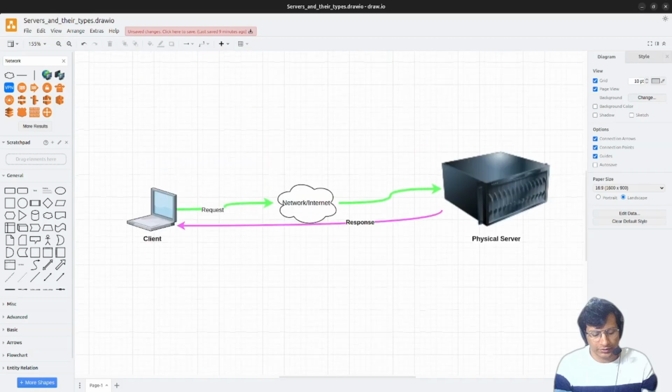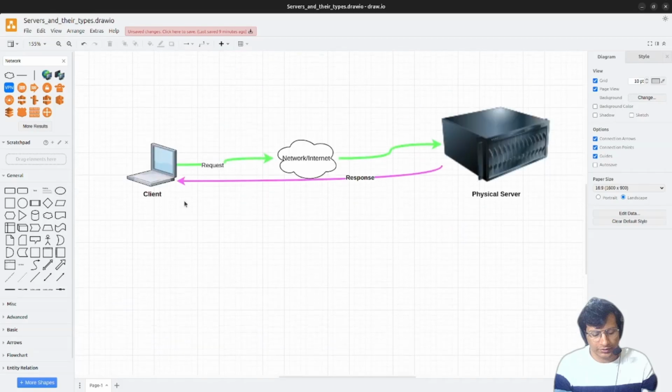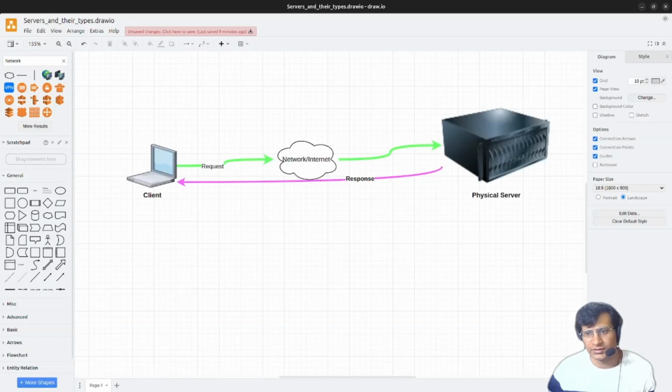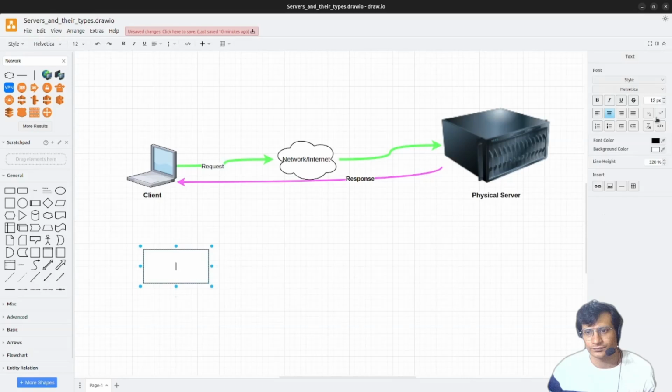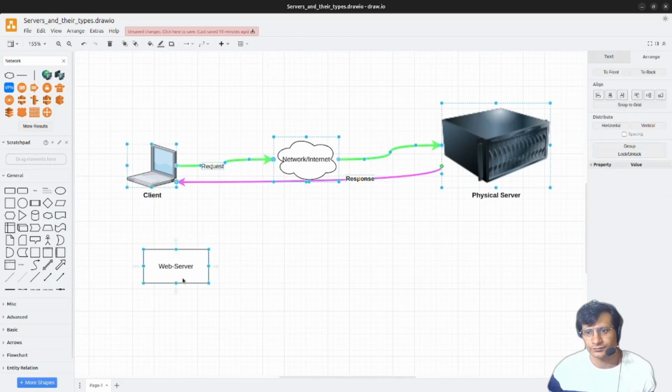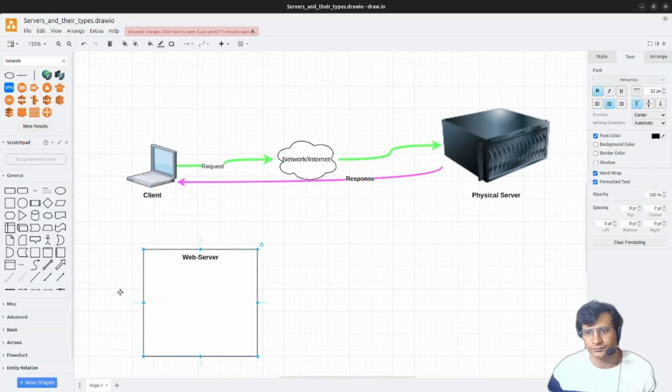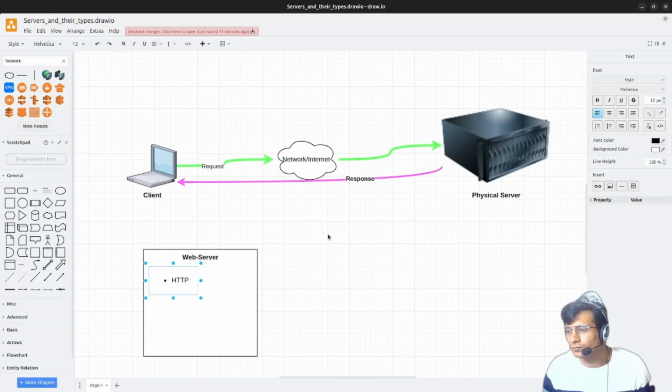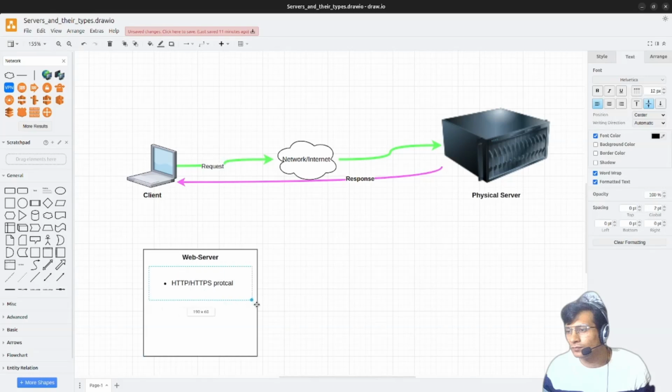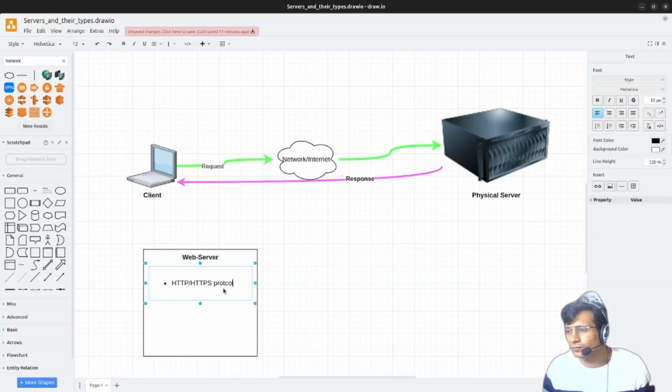So let's understand how many types of servers there are. The very common one is the web server or application server, though they are a little different from each other depending on their performance. Part one is the web server. So what are web servers used for? First, they mostly work on HTTP and HTTPS protocols. For example, when you are streaming this YouTube video, there is a web server behind it using the HTTP and HTTPS protocols.